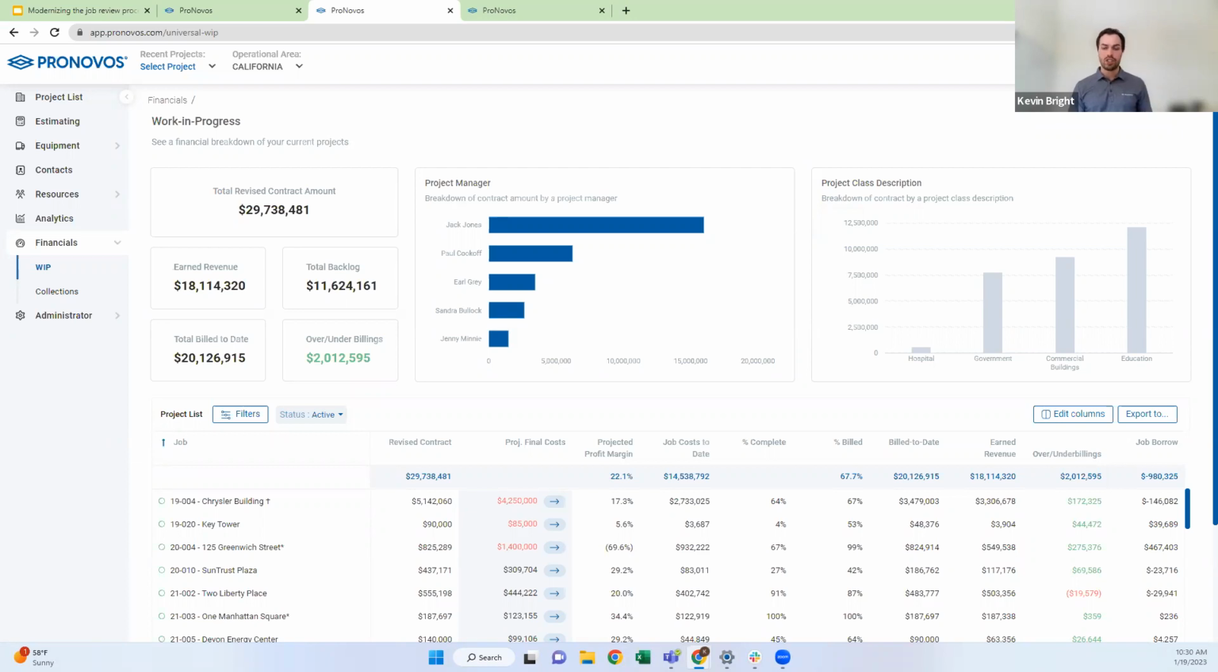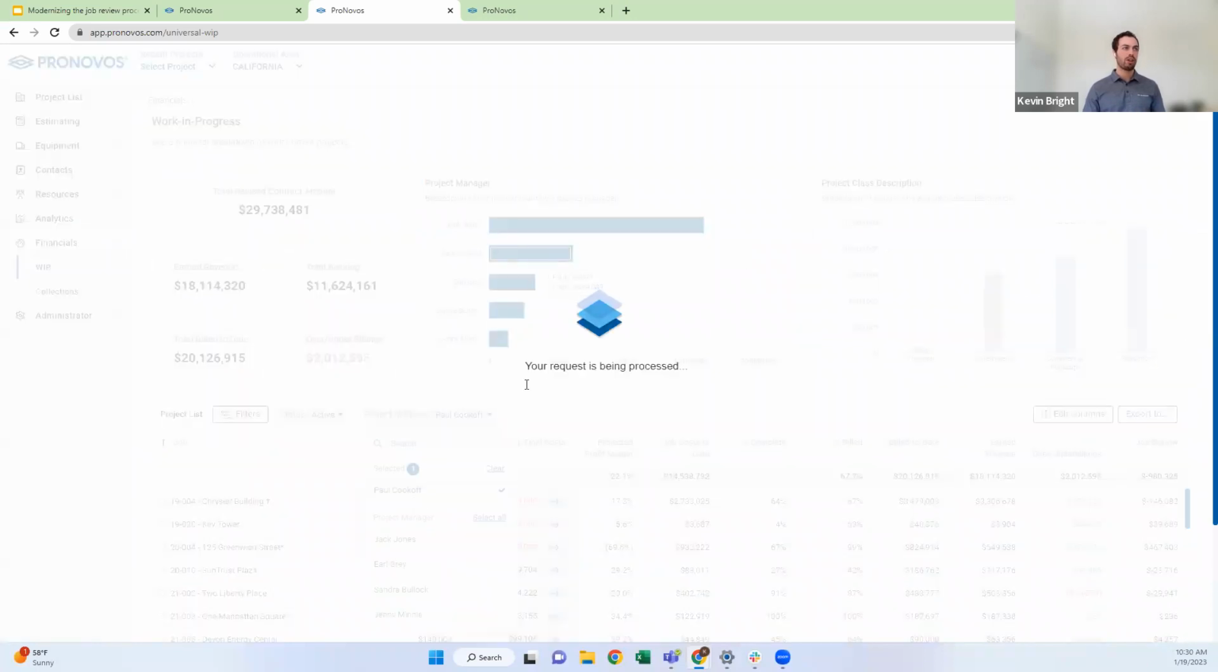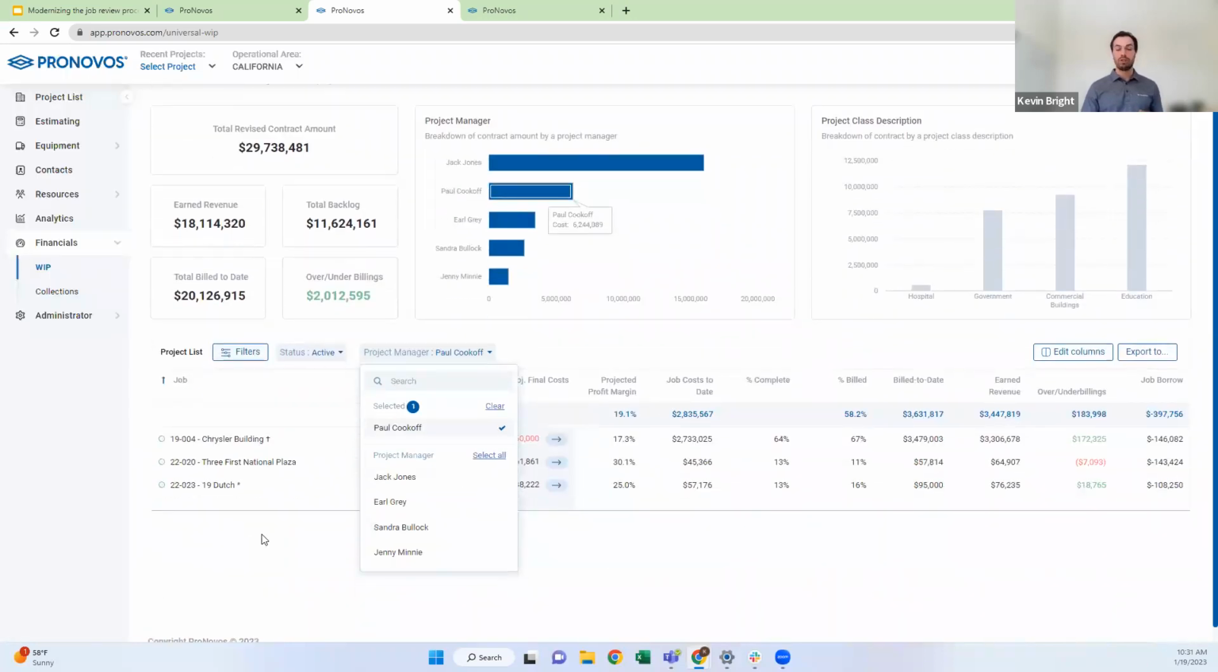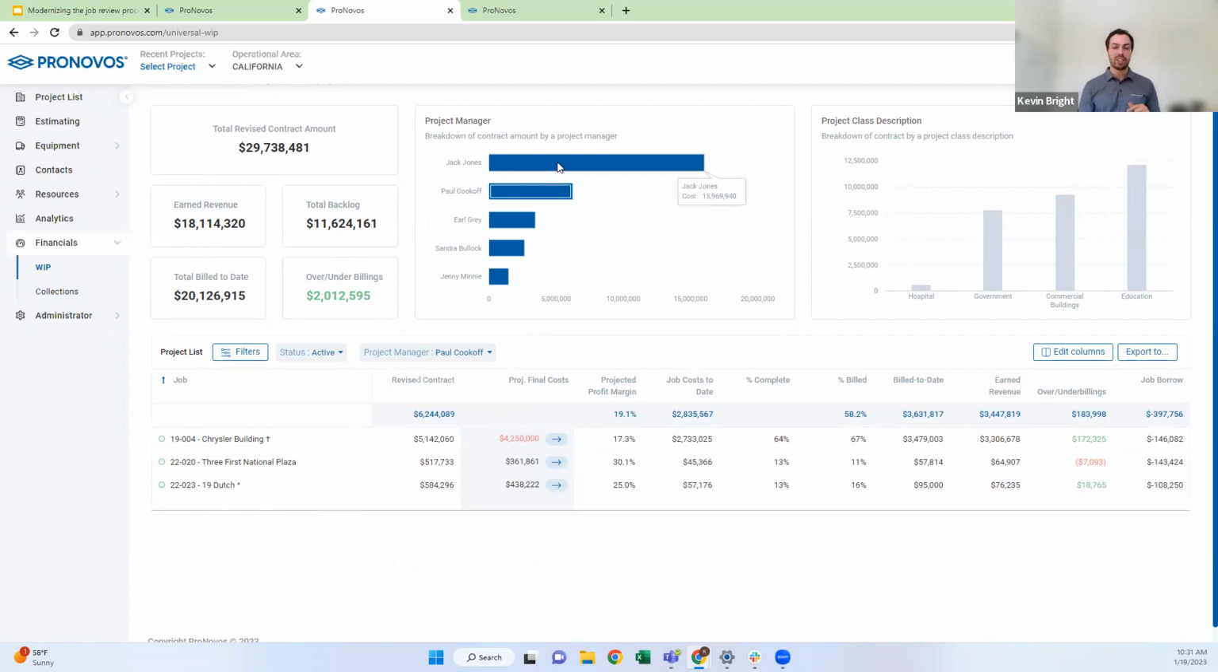Second question, can you change the metrics that are shown at the top of this WIP? So the ones on the WIP here, these are fixed ones on project manager and project class. One nice feature is if I wanted to see the projects for a certain project manager, for example, if I click on Paul Cookoff, it will filter all the projects based on him. So you aren't able to change these two KPIs up at the top here.